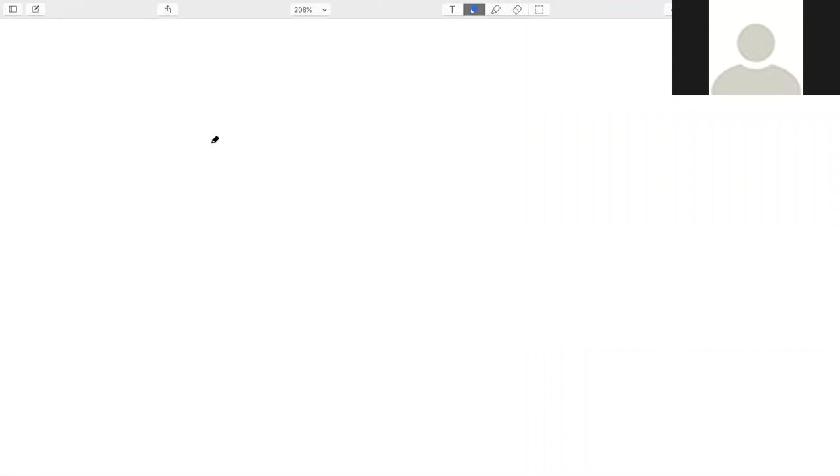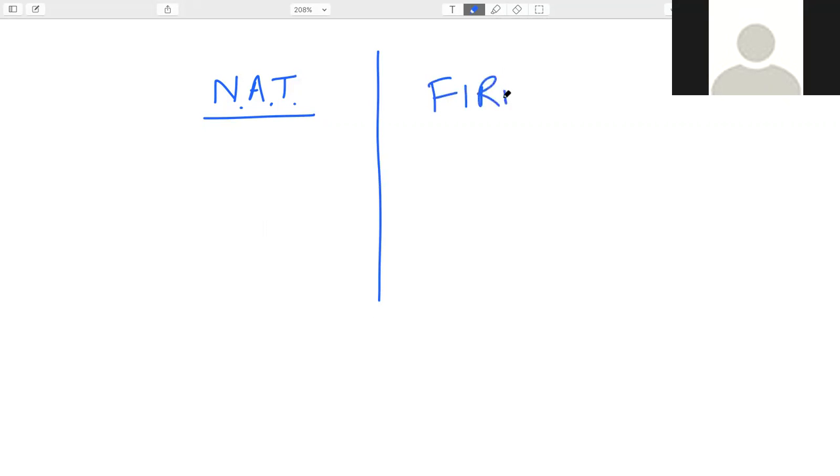The core idea that I want to first begin introducing to you, which you probably know already, is this idea of network address translation, NAT. That's one of the first ideas that I want to talk about. The second idea that you probably already know is the idea of a firewall. You probably know this also.